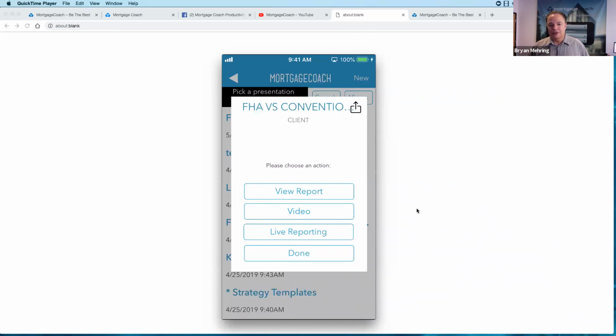So Apple users, you'll have an icon, this rectangle with the arrow going up in the top right-hand corner, where the Android users will have a different icon right about here. It's 3 dots connected by 2 lines. So whichever icon that you have, please go ahead and click on that now.